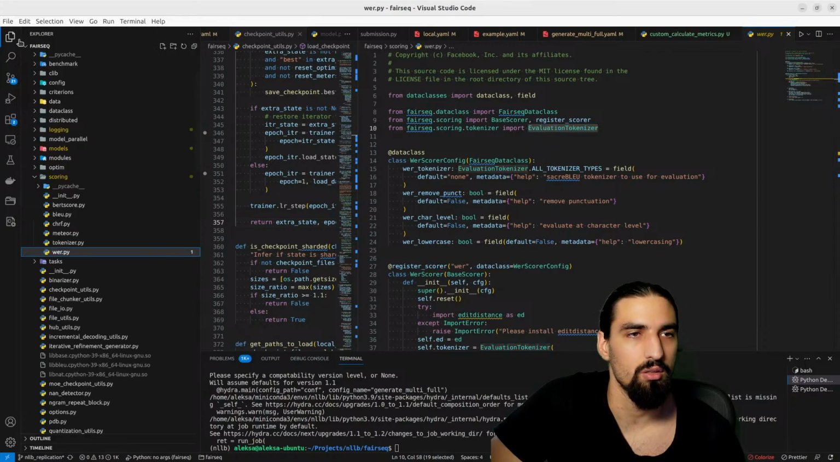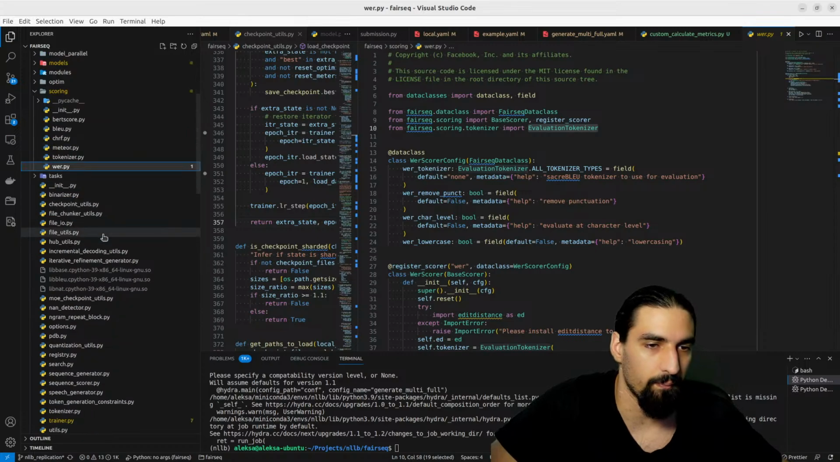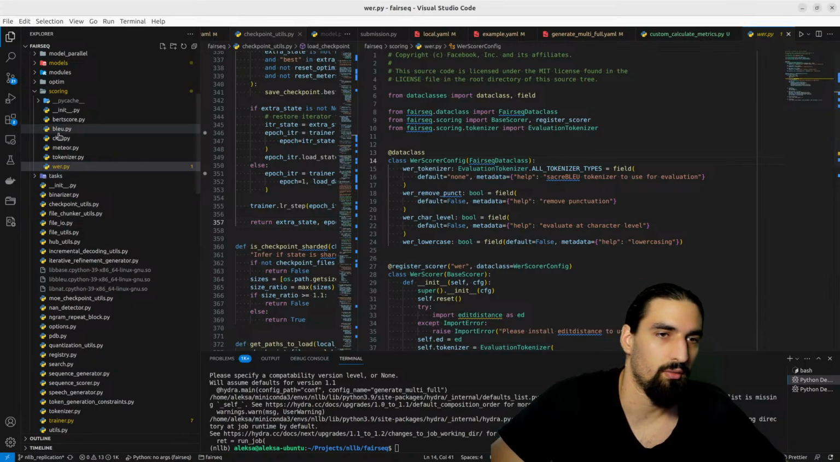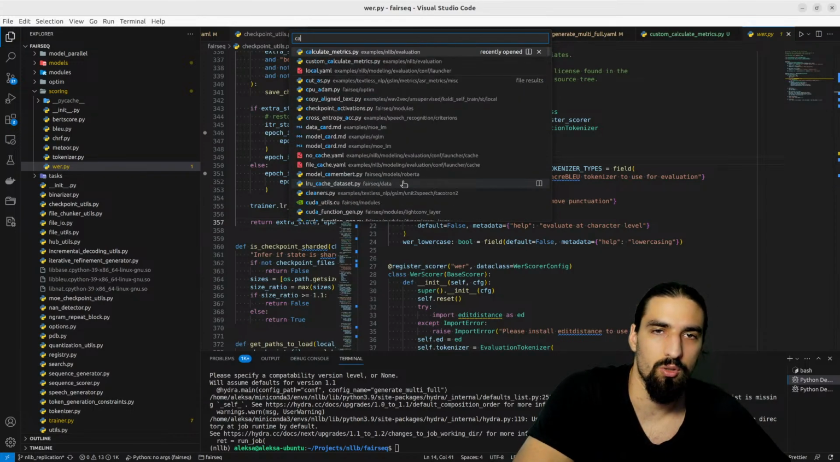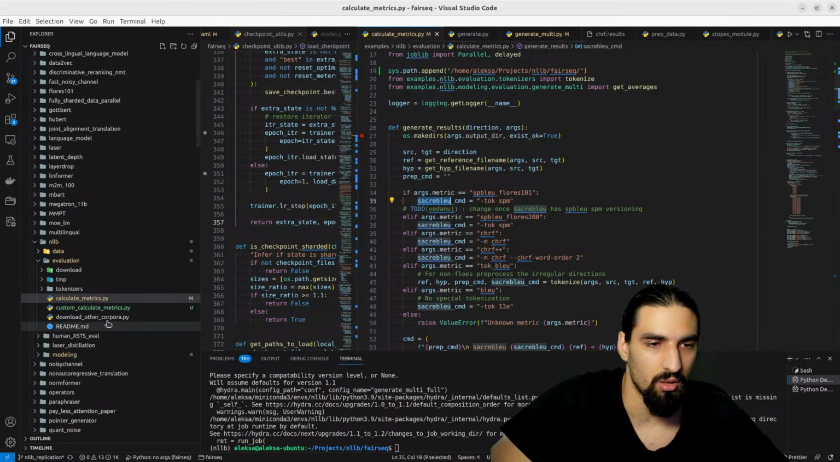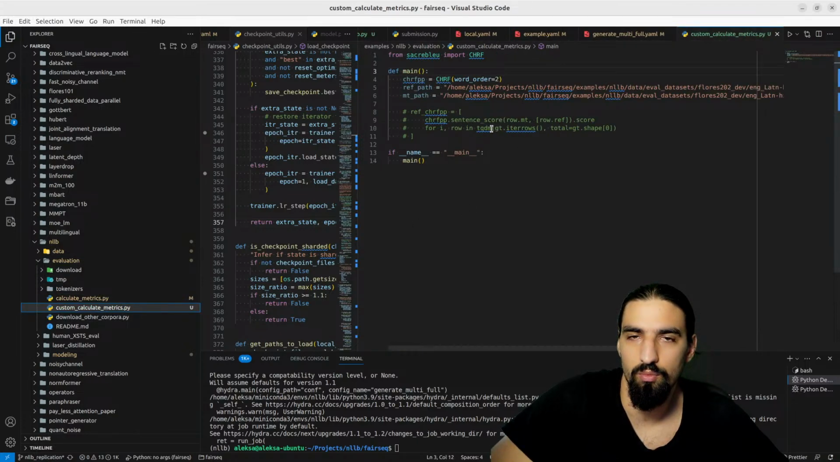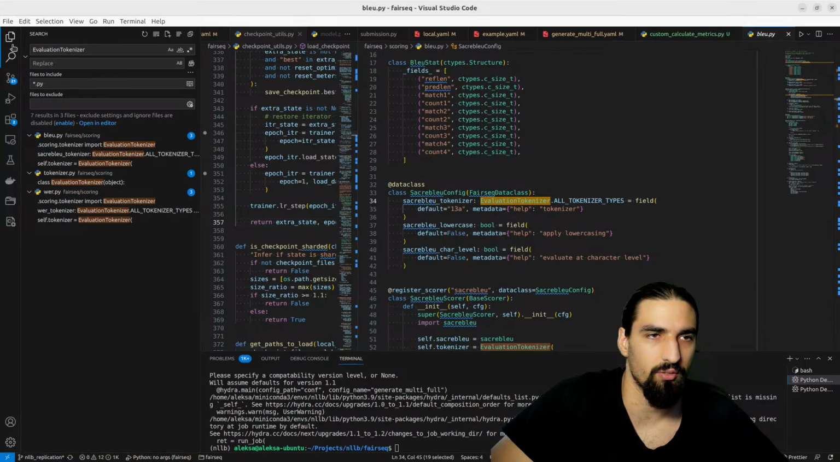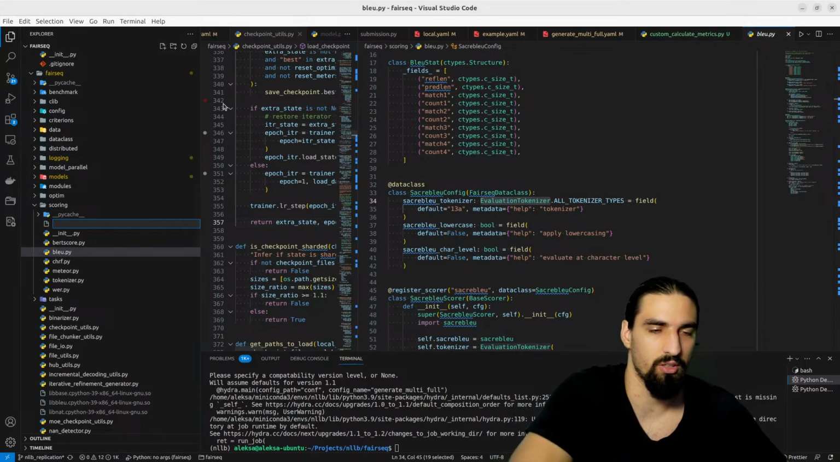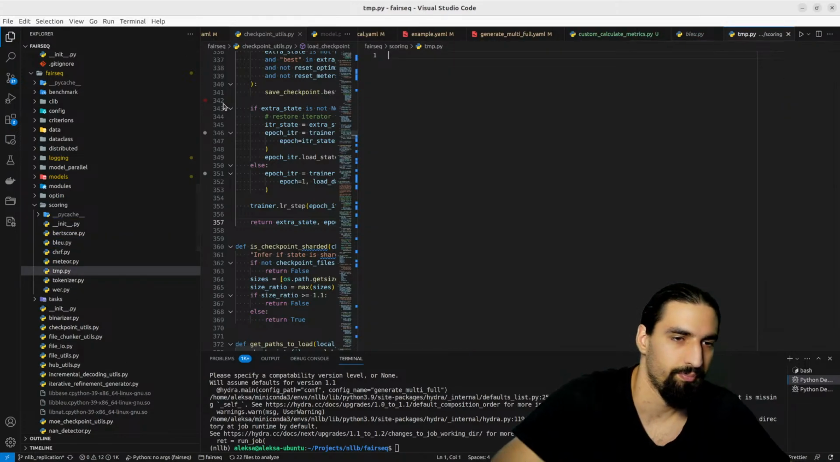Okay, so what I want to do now is just quickly create a file that uses BLEU and CHRF. So calculate metrics, custom, well, why not just directly create a file here? Okay, so I'm going to create a temporary file here, and then import.